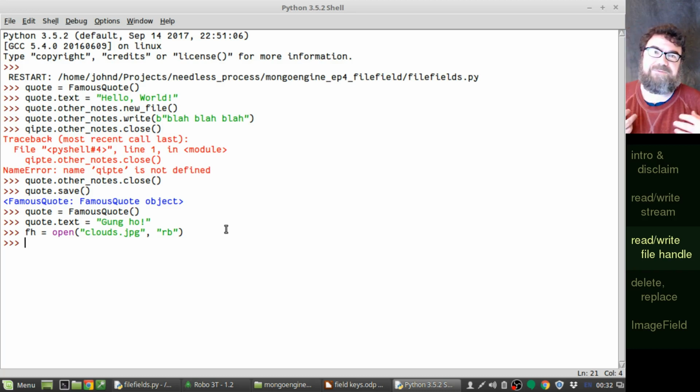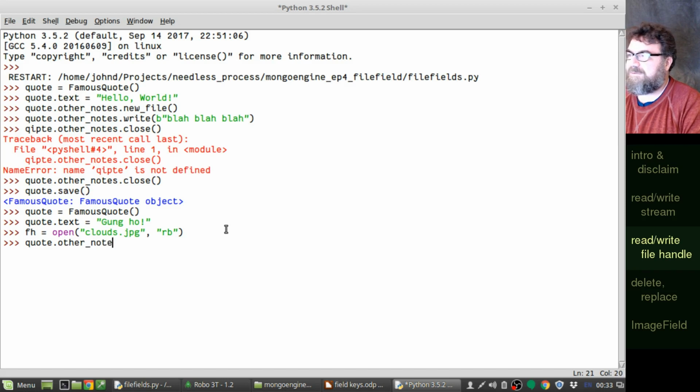Now it's not read in the file yet. In fact, if I were to do a fh.read, for example, I will pull in the whole file and try to display it on my screen, which won't work because it will be in binary format. It'll look like a mess. But let's go ahead and add that to my quote now. So quote dot other notes dot put a file handle.